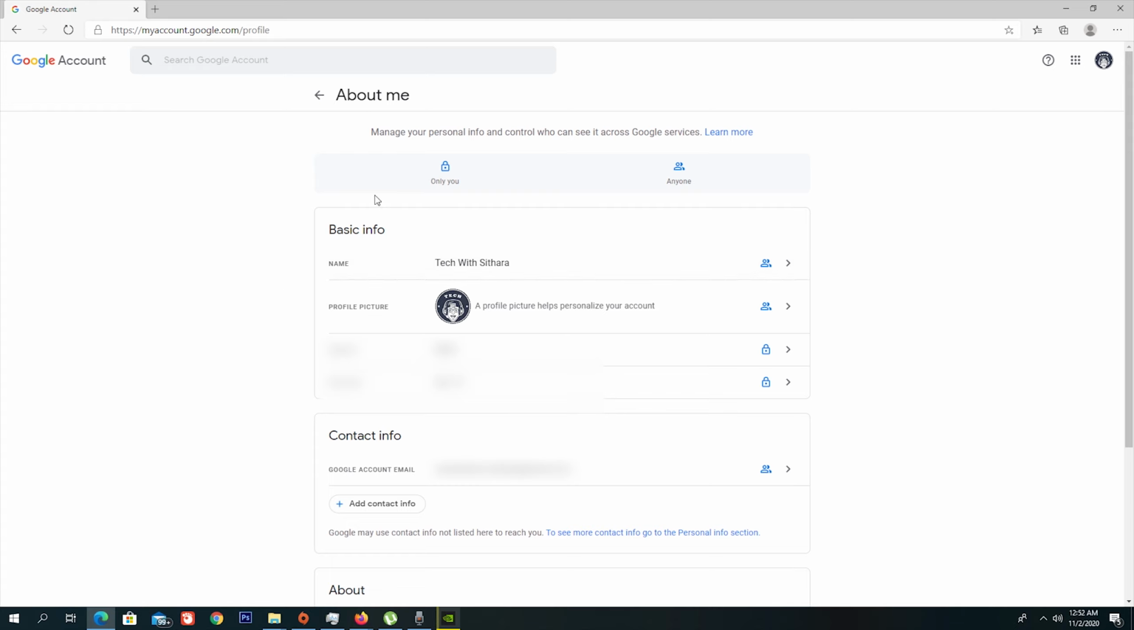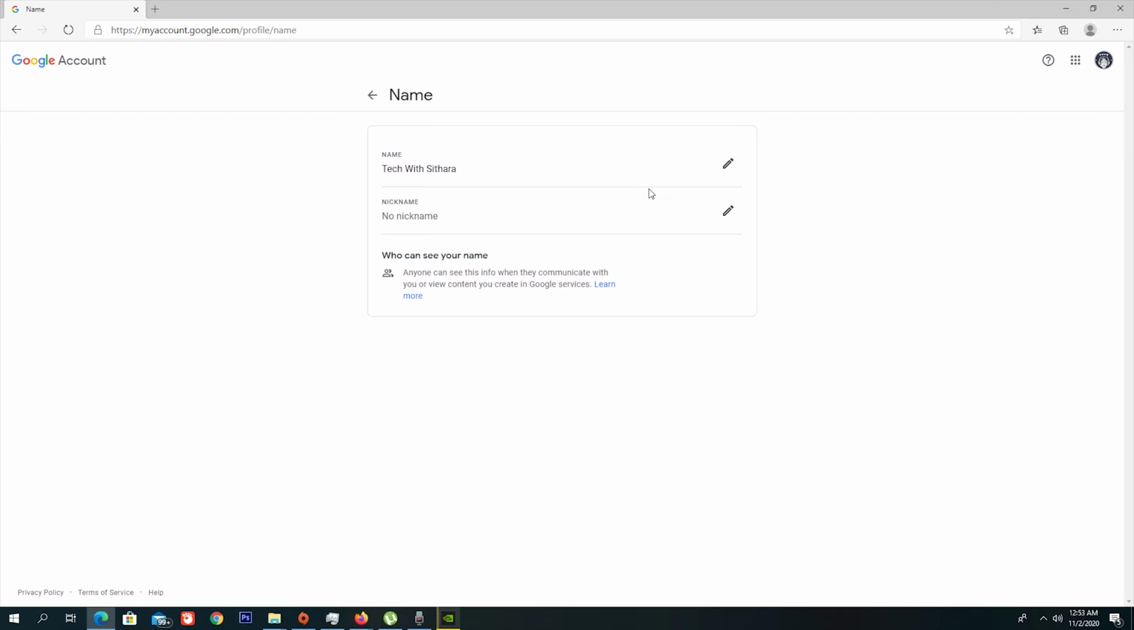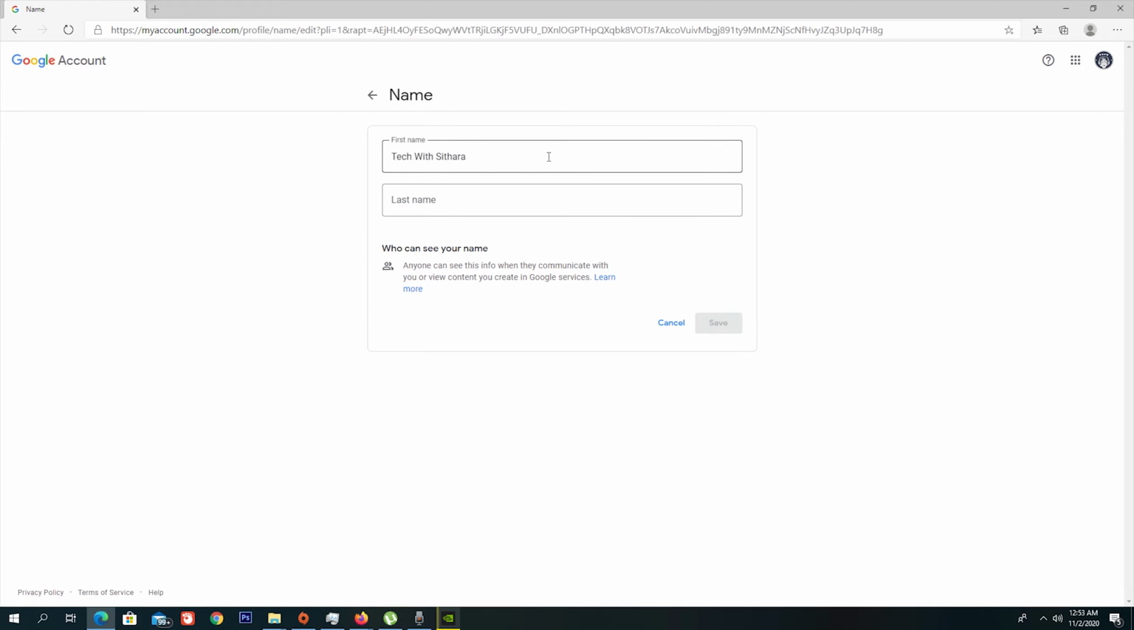So basically you can see all the details which are related to your Google profile account. So what you have to do is click on top of your profile name. Then from here you can click edit. From this point you can change your name.